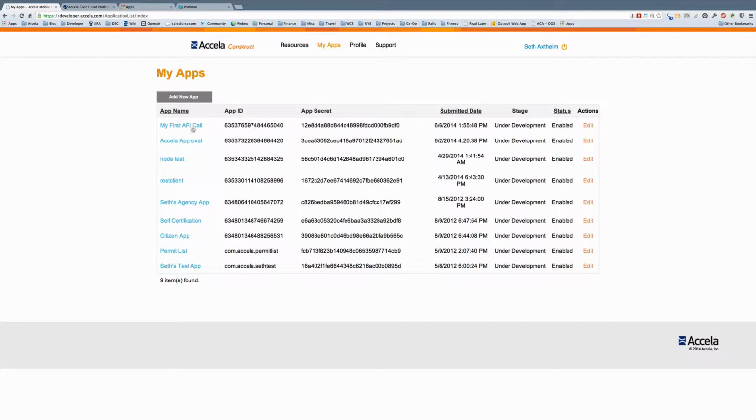And here we see my first API call here at the top of the list. You'll notice that it was assigned an app ID and an app secret, and we'll need those here in a minute when we make our API call. These will help tell our request which app is making that call. So we're all set from that perspective.